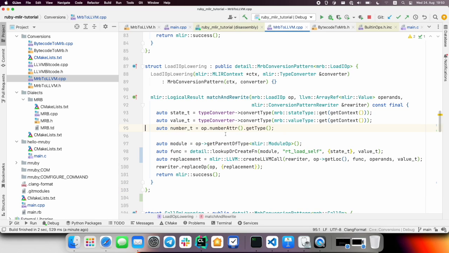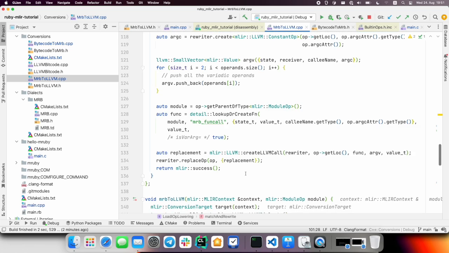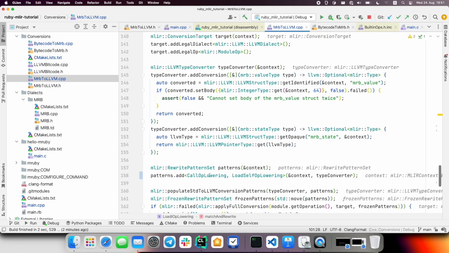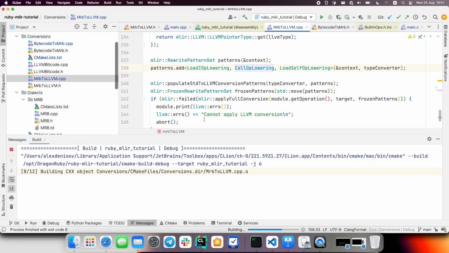So in order to convert this load integer operation to LLVM, I want to create an LLVM function that has a name, load RT load I, for example, and it gets the MRB state as the first argument, and then it has some number type as another argument, and it returns a value. Once I did this, this is all I need to do, in this super small case, to convert an operation from one dialect to another dialect. I also need to register it somewhere down here. And now it should work.